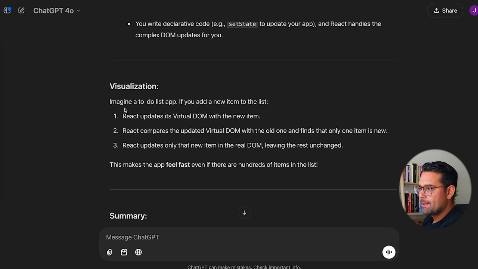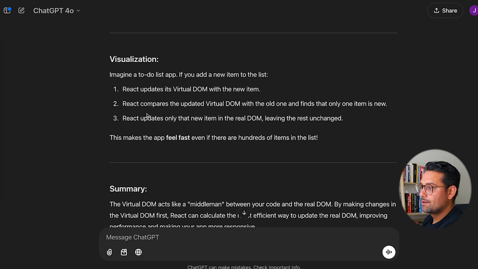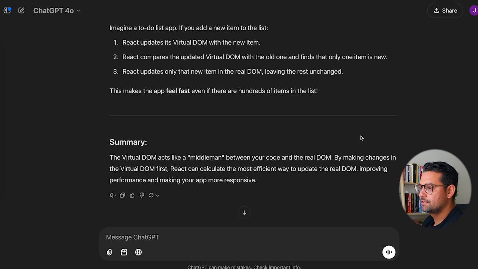Visualization. So imagine a to-do app. If you add a new item to the list, React updates the virtual DOM with the new item. React compares the updated virtual DOM with the old one and finds that only one item is new. React updates only that new item in the real DOM, leaving the rest unchanged. This makes the app feel fast, even if there are hundreds of items in the list.